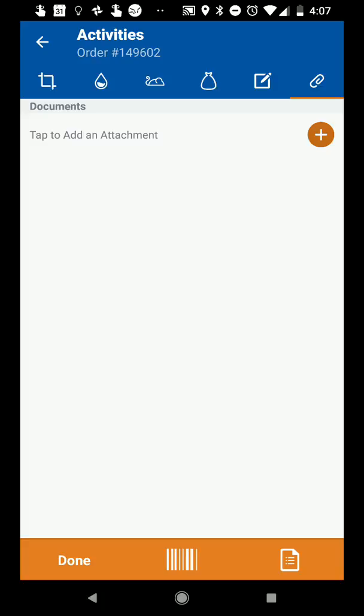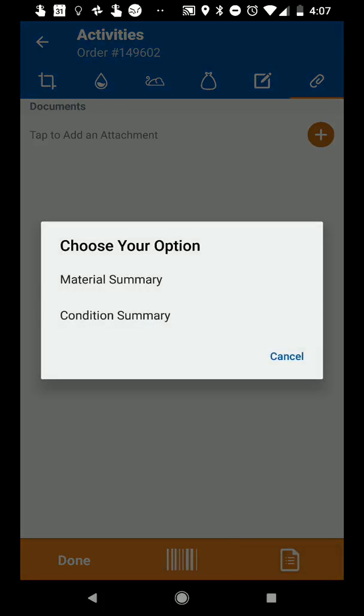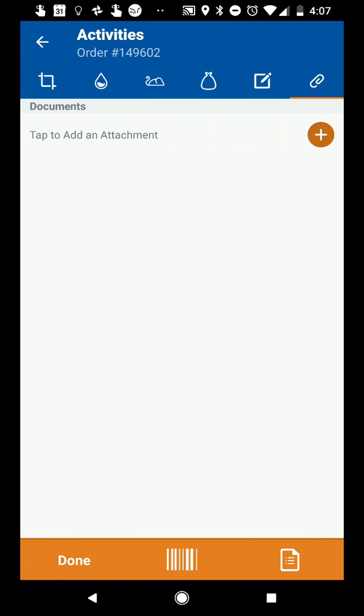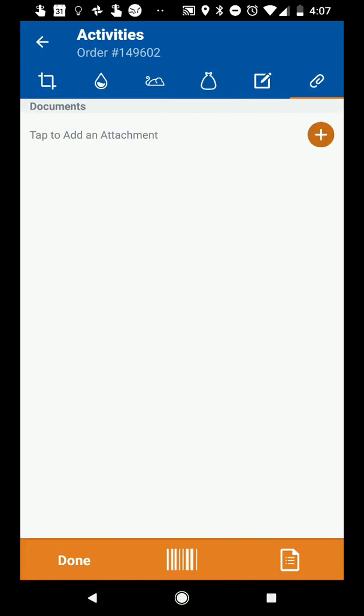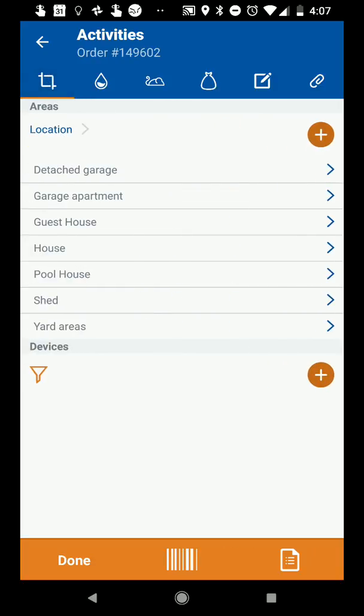Now, I want to draw your attention to the lower right corner. You'll see this icon here. This is where you'd have a summary of existing materials and existing conditions that you've already inputted for this location. This is a great tool in case a different technician has to come and service a location. They can still see the history and what needs to be done. Right now, this is the first time we're servicing this customer, so you'll see there is no summary in there yet. Let's go back to the areas part.